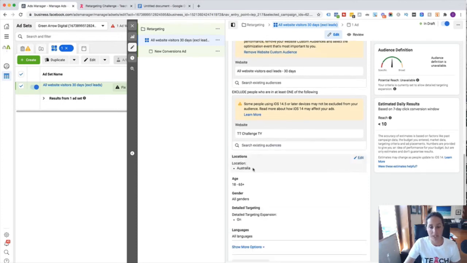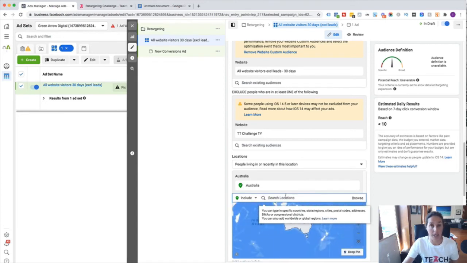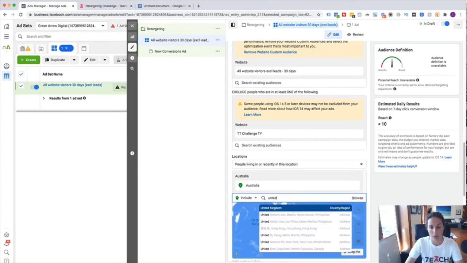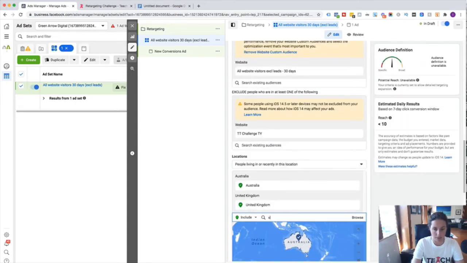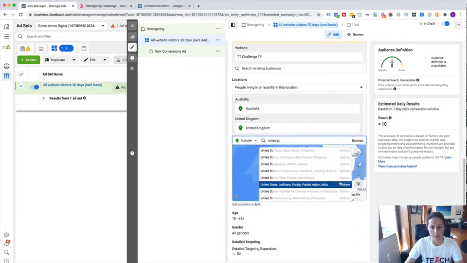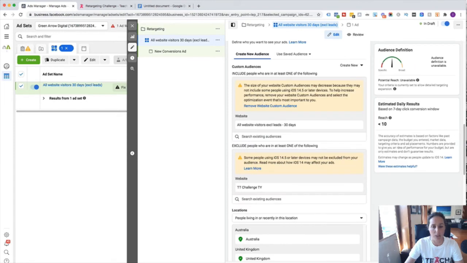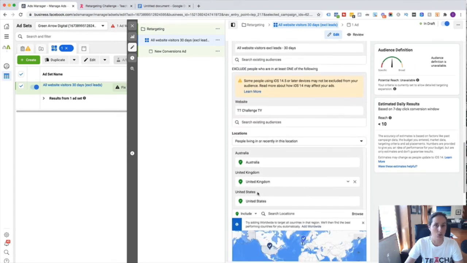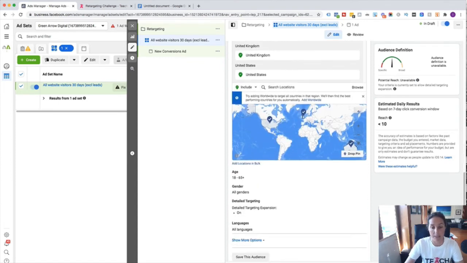Location by default is Australia. You can obviously change your location and you can include multiple locations. For a retargeting audience, you might want to do that. So I might include United Kingdom as well as United States. Let's scroll down here a bit. Here we go. Normally I would not include multiple locations for a cold traffic campaign, but for a retargeting campaign, I don't mind to. And we can leave it at that.